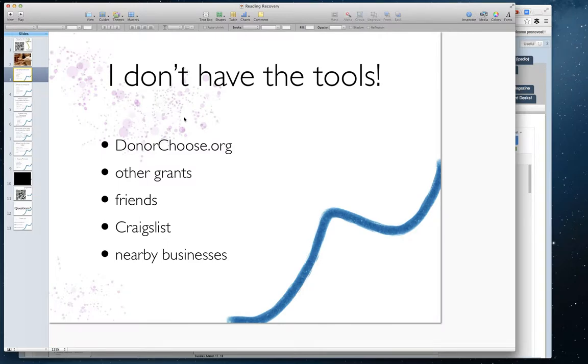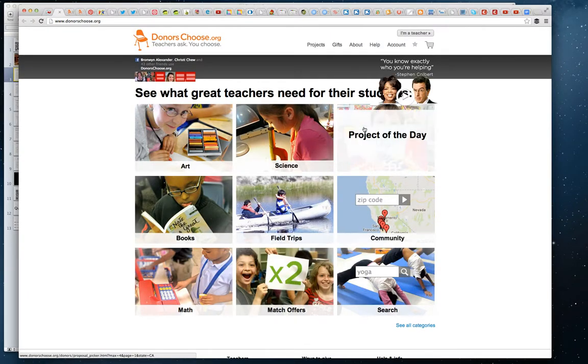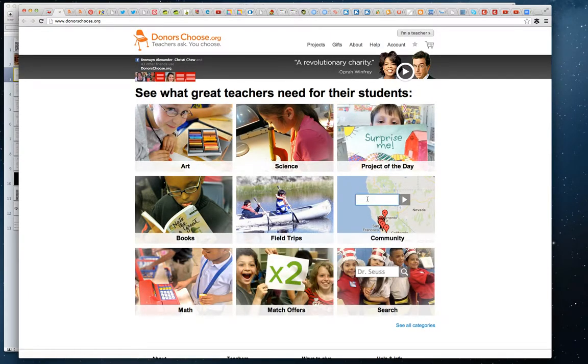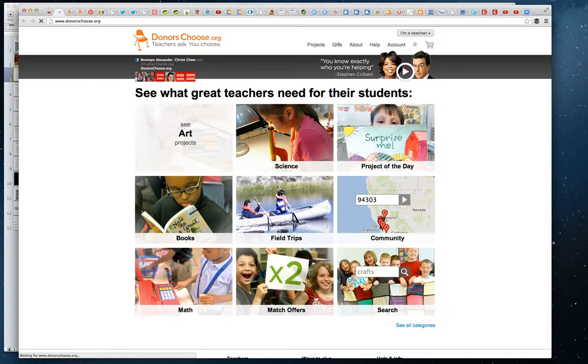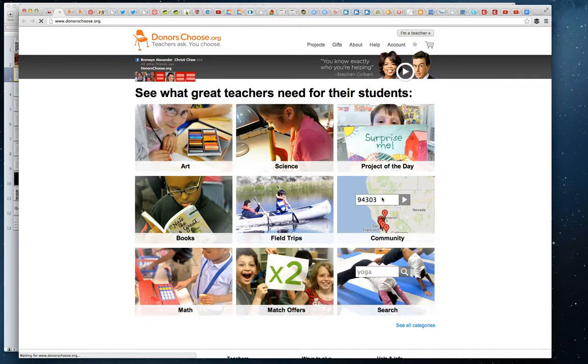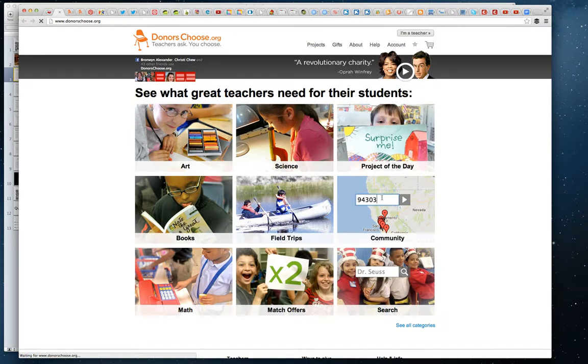Before I go on, I do want to show you Donors Choose. So Donors Choose is a website where you can basically ask for any kind of project, any need that you have in your classroom. So for instance, if I look in our area right now, then it should come up with a whole bunch of different things that teachers are asking for.